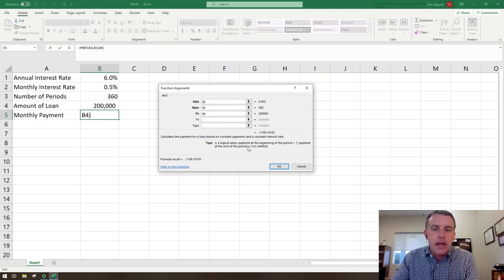It defaults to the end of the period, so you can leave it blank for type here, but if you ever wanted to do a present value of an annuity due, you would change this to 1, and it tells you how to do that down here in the instructions.